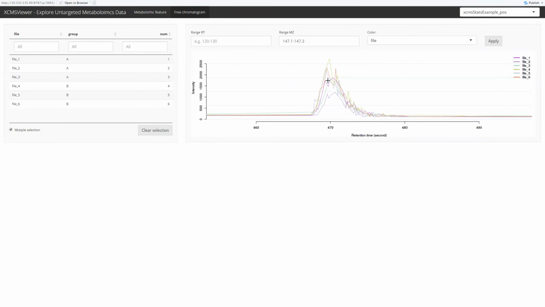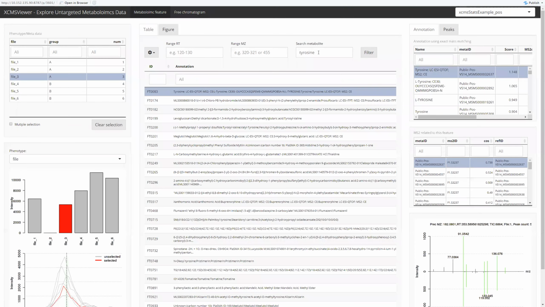So you can check which samples have detected this QC spike-in metabolite and which have not. Using the same mechanism, you can also explore the data in an untargeted way. If you have a list of interesting metabolites, you can easily explore ten or a few tens of them by searching different metabolite names.